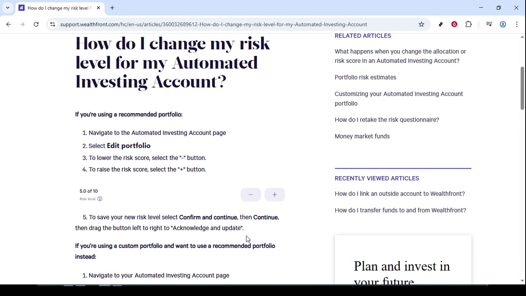First, you'll want to visit the Wealthfront support page, specifically the article on how to change your risk level for your automated investing account. This is your go-to resource, providing clear guidance on what adjustments you can make and how they might impact your investment strategy.